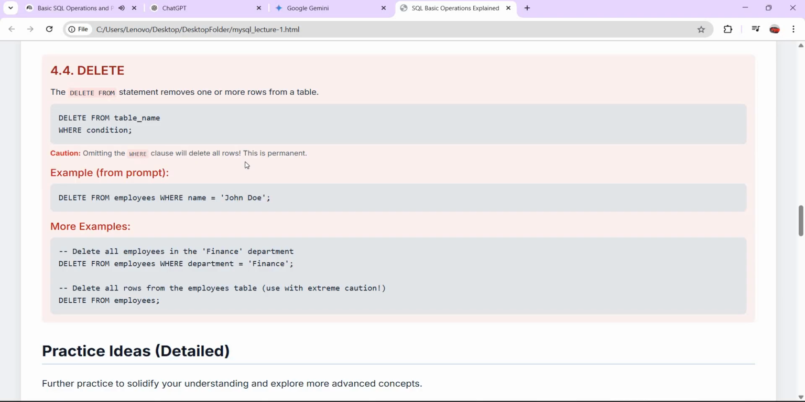And delete from employees. Just like update, what happens if you omit the where clause? Oh no, it deletes everything. Every single row in the table. Gone. Wow. So the same warning applies, maybe even more strongly because deleting is usually permanent. Exactly. Delete removes the data, the rows. The table structure itself remains, empty.